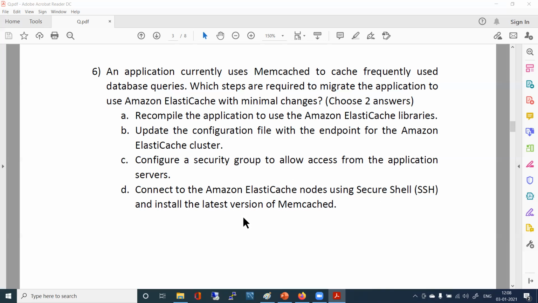So this D option, connect to ElastiCache nodes using SSH and install the latest version, will not make any sense. The question says the application currently uses memcached. It's already using memcached for caching frequently used database queries. Now we are migrating the application to use ElastiCache, and already it's using memcached.